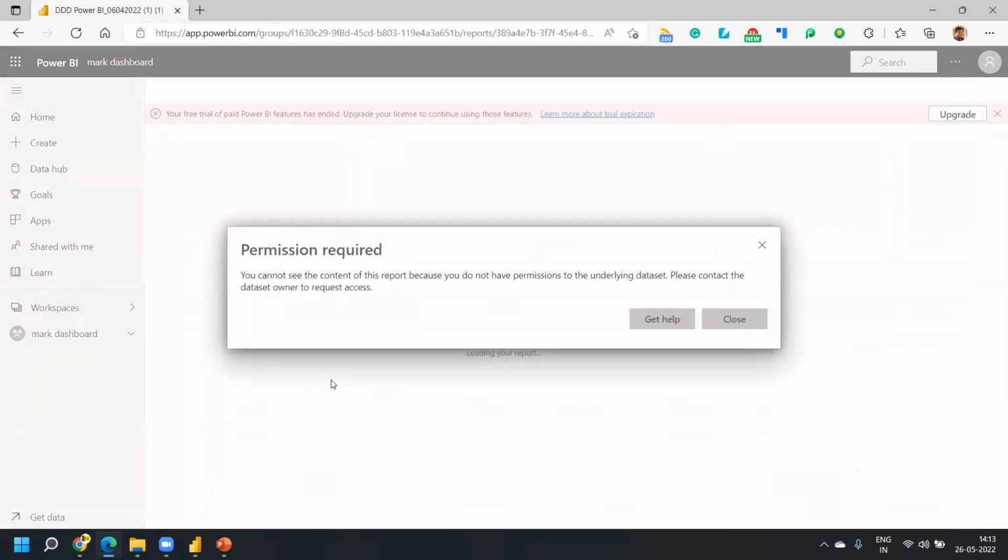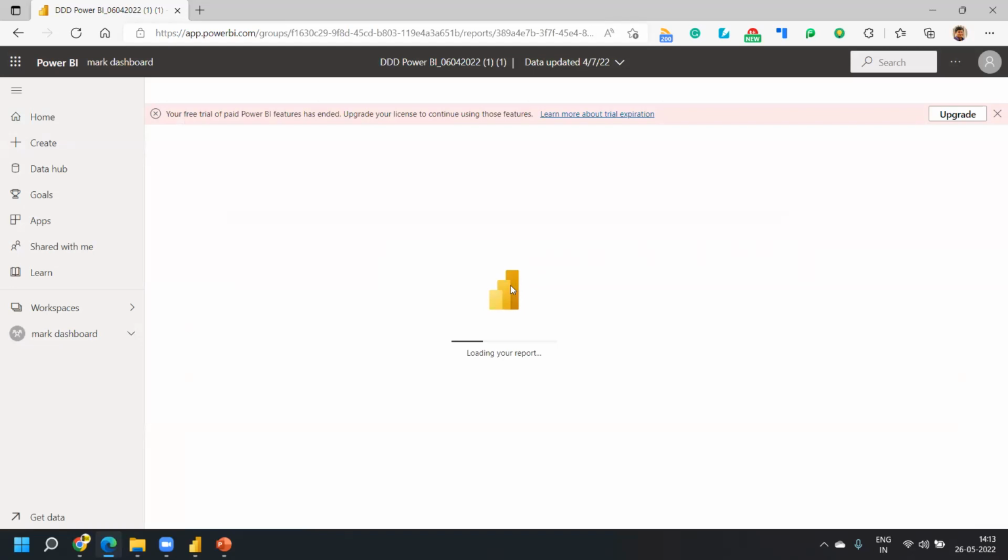If I open this, okay, permission required. You have a free version. Okay, no worries. Right now it is saying that I have a free version. It is asking me to upgrade. I will just say upgrade it.